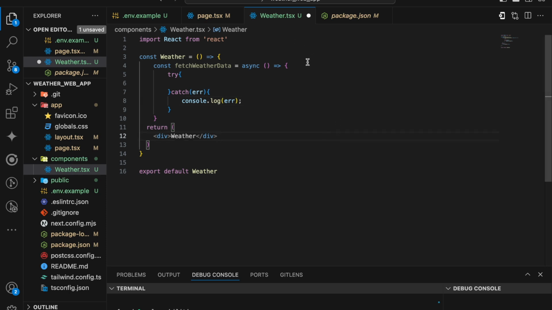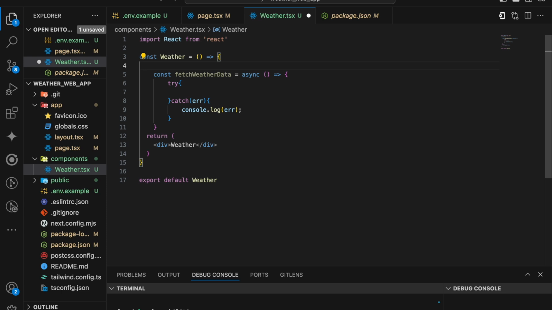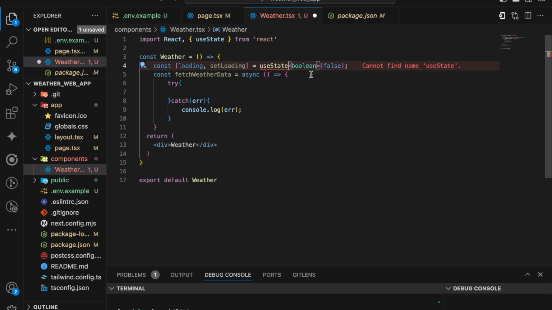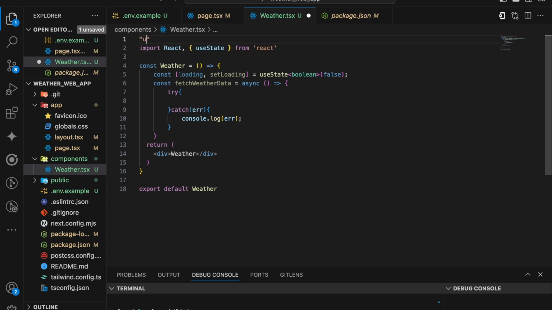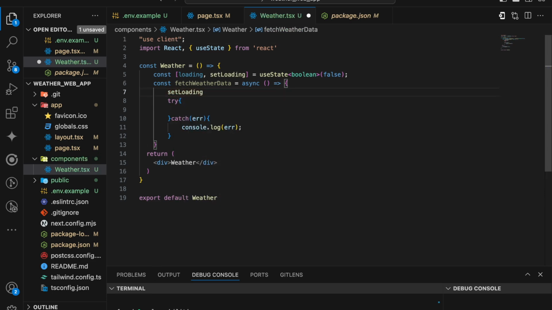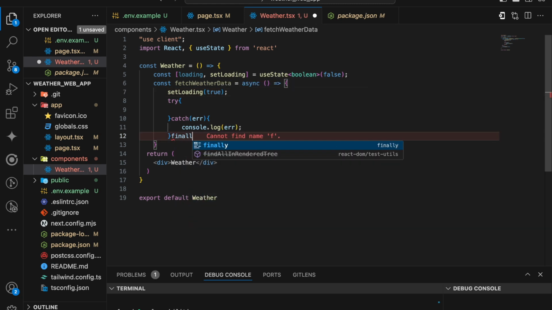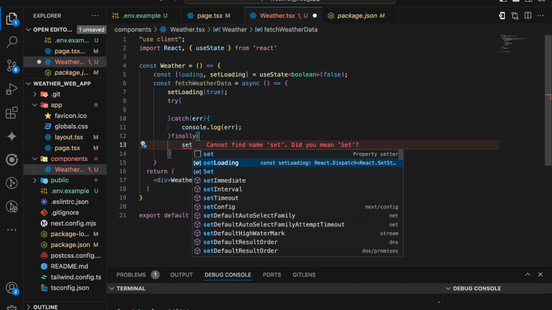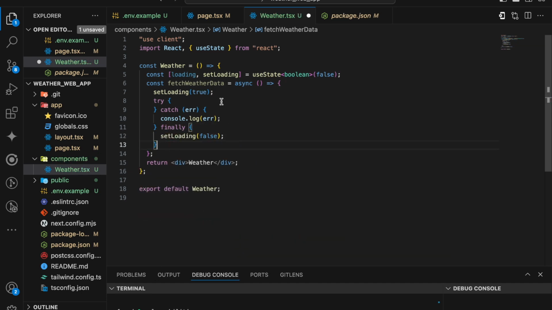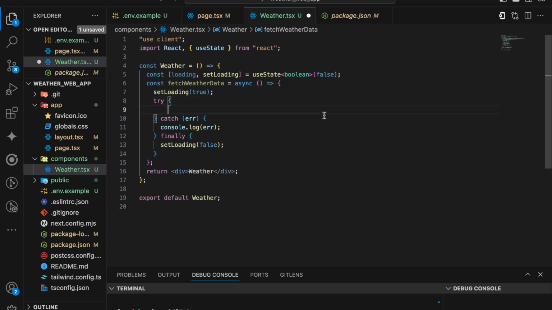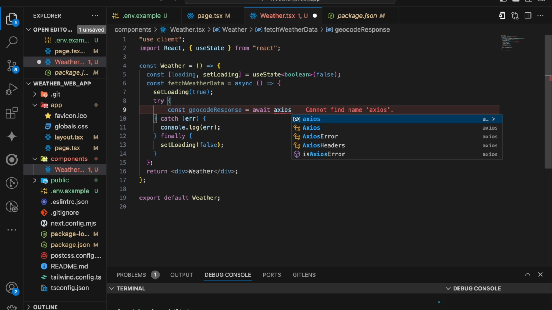We'll create a loading state above the function, import useState, and also write "use client" above. We'll set the loading state to true till our function runs, and we'll write finally here, setting it to false. Now, inside the try block, I'm going to create a constant variable geocodeResponse where I'm going to fetch an API.